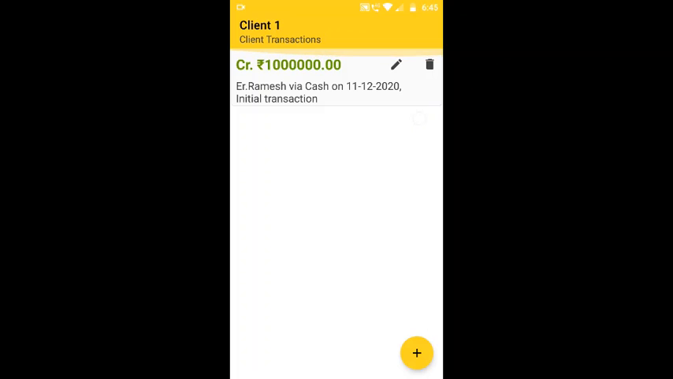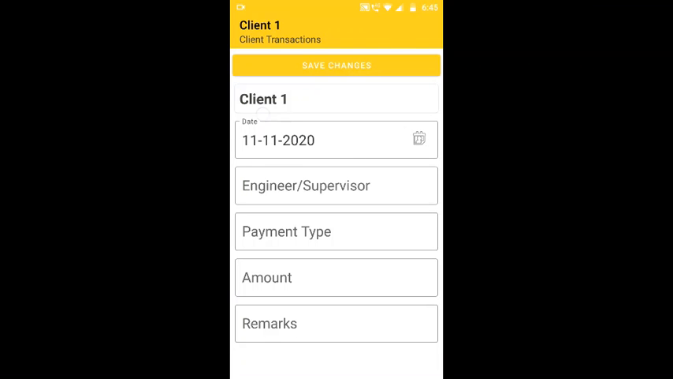So this is how you add a new client transaction, edit a transaction, and delete a transaction. If you want a new transaction, click on the plus button. This screen we have already seen. Okay, so this is how you create a new client transaction.